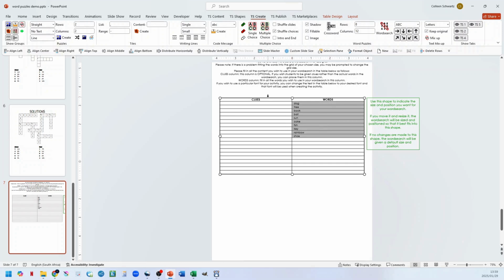Once you have filled in the words, you can also change the font of the table if you want to. It's not essential, but you're welcome to do that if you would like to as well, just like you could for the crossword puzzle. Okay, so once you have filled in your words and your clues if you want to, you can then go and click on the word search button again, and it will create the word search.